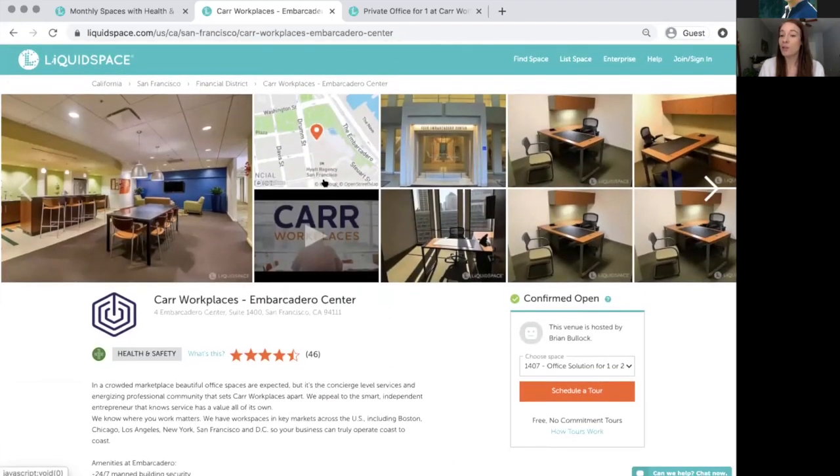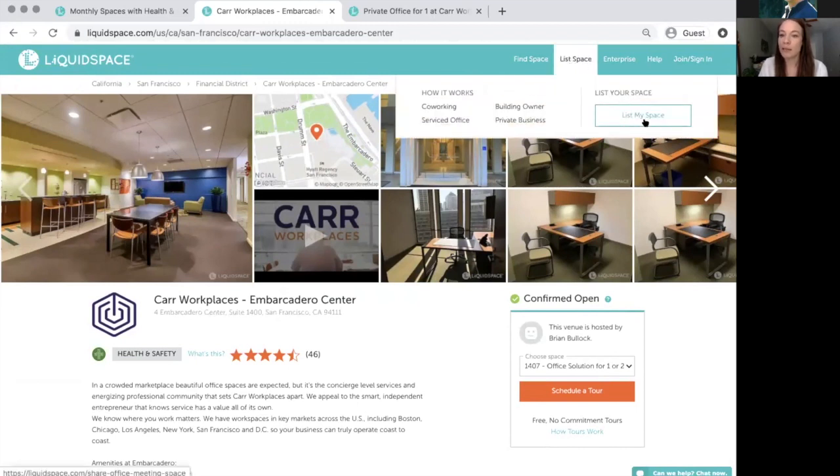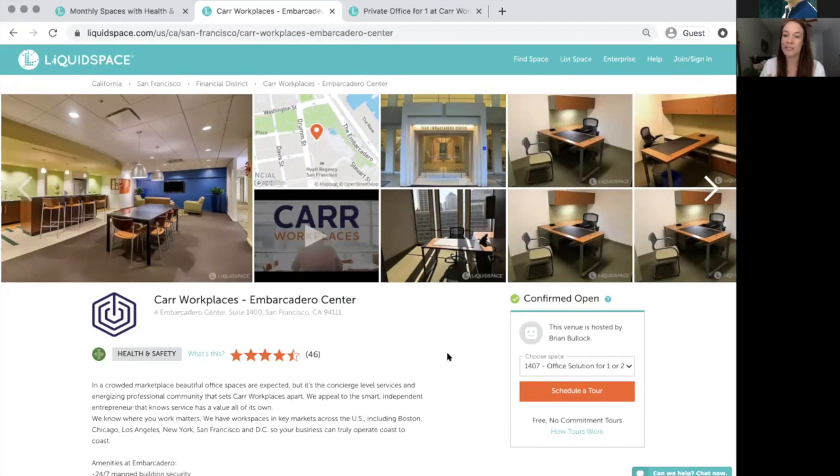If you need to add a new location to LiquidSpace, you can go up to this List Space button, click that List My Space. It will take you to a page where you're entering your property address, and then through a few different other prompts that will essentially get you set up with the back end of a profile.